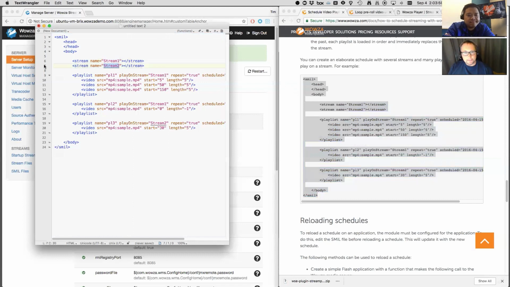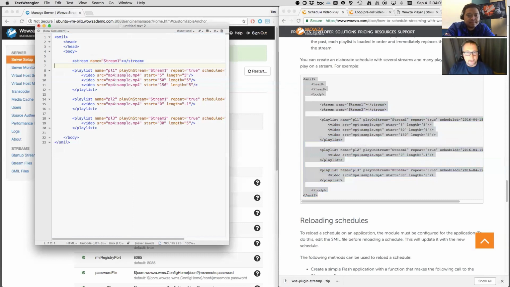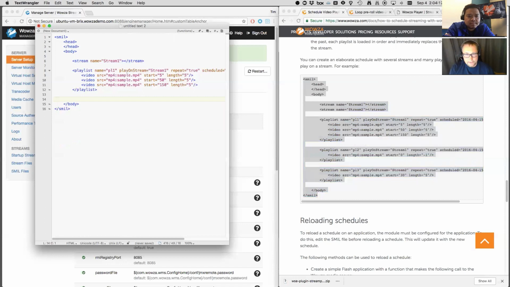Now, I'm going to simplify it. I'm only going to send 1 stream, so I'm going to delete this string of text here. And then there's different playlists that can play simultaneously. And again, I'm going to simplify this. I'm going to remove the other playlists of video because I really want this to be a simple configuration.